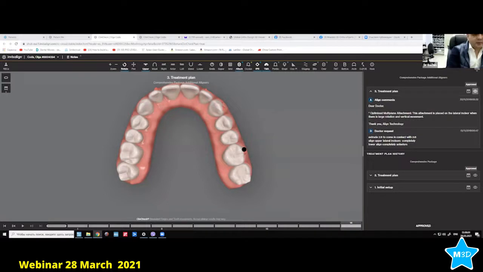Okay, I think we have a question. Which material do you use for template and aligners? Is it comfortable for patients with so many attachments? Yes, so this is also a very good question from Sylvia.